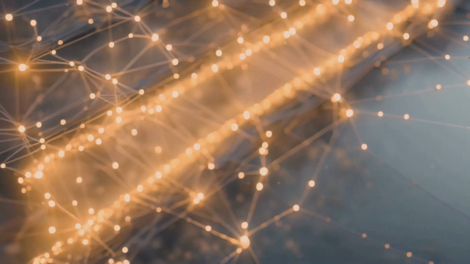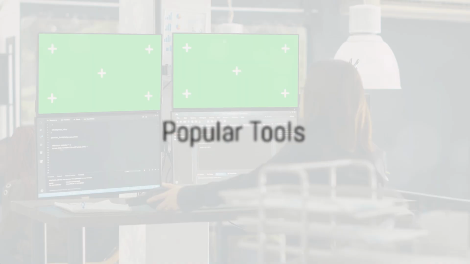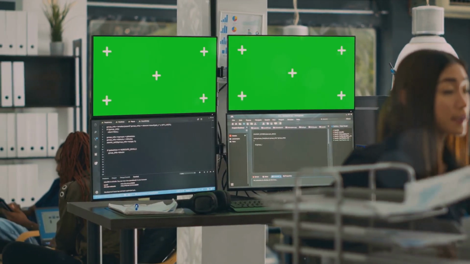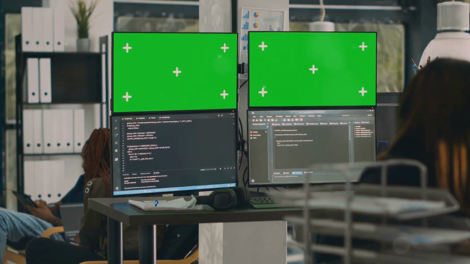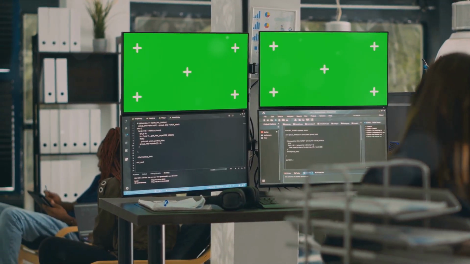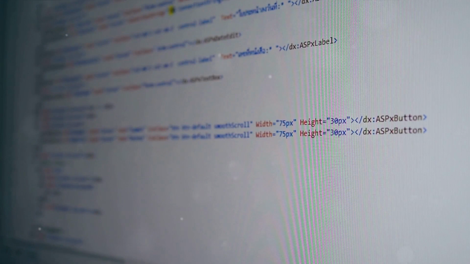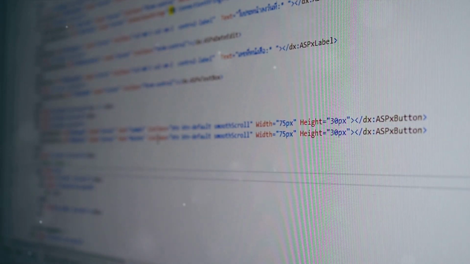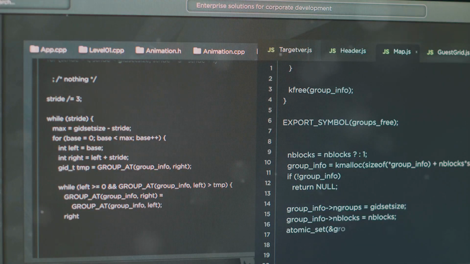Now let's look at some popular tools. Choosing the right tool for UI test automation can make a huge difference. There are several popular tools in the industry, each with its unique features and benefits. Let's delve into a few. First up, we have Selenium, a versatile open source framework that's highly favored for web application testing. It supports multiple programming languages and browsers, making it a flexible choice for diverse projects.